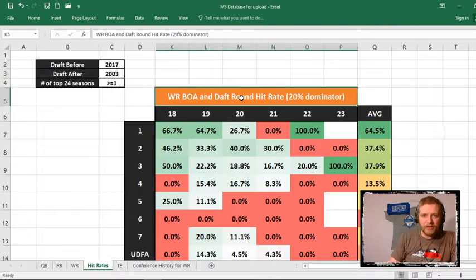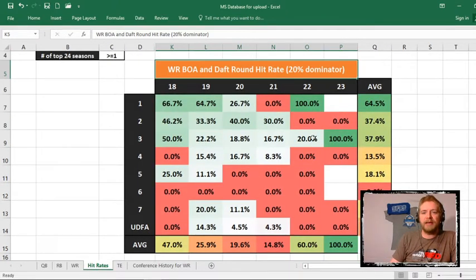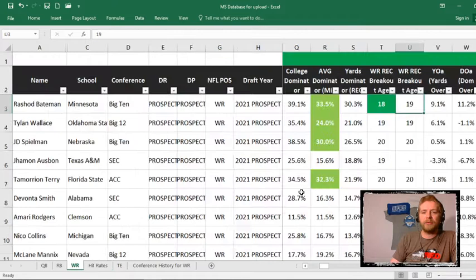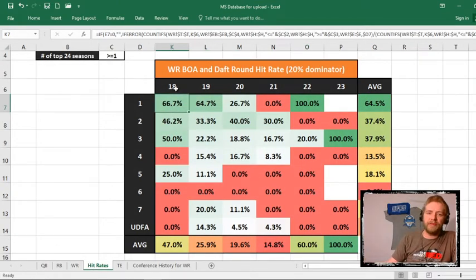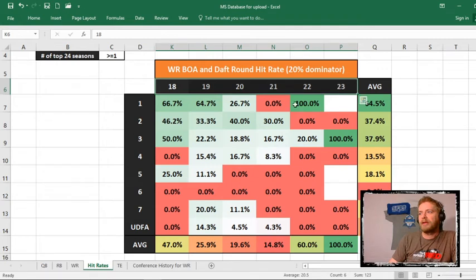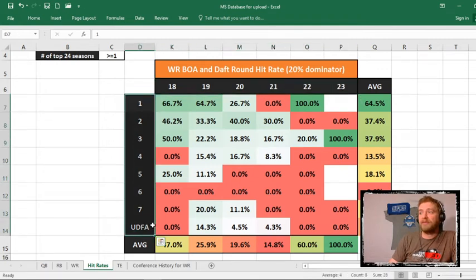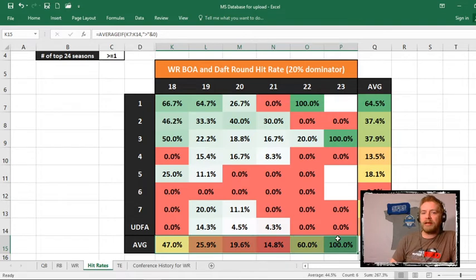So the top table here is actually using the 20% dominator rating. That's this first column in the wide receiver tab. You see all their breakout ages, and all it's telling you is the percentage of players drafted with these breakout ages in these draft rounds. So we're combining, in a very simple way, draft capital and age-adjusted production. And as you can see, having an earlier breakout age is always better, even within draft rounds.